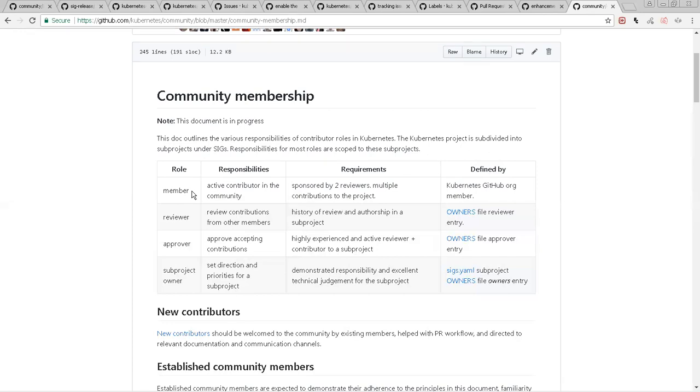These are the folks who are the most trusted people in the project. Those are the maintainers, or maybe not the maintainers, but those are the folks responsible for the changes to the project.